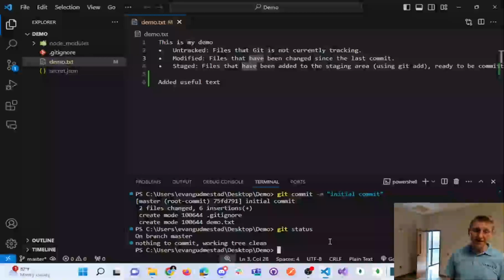Now we could do a git add command to add demo.txt, but often a shortcut, instead of doing two commands, you could do a git commit -a. That's going to add all of the files that are in that M state into the staging area, and we'll do a message of "useful text added".